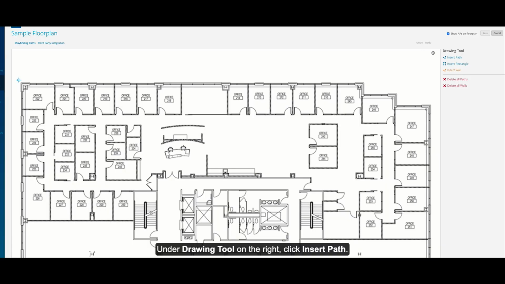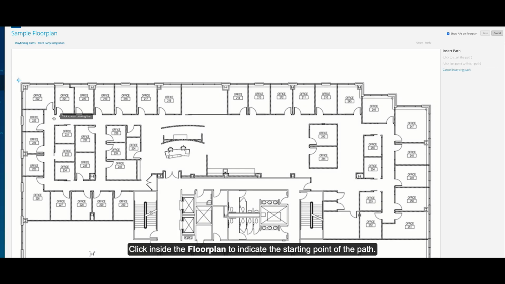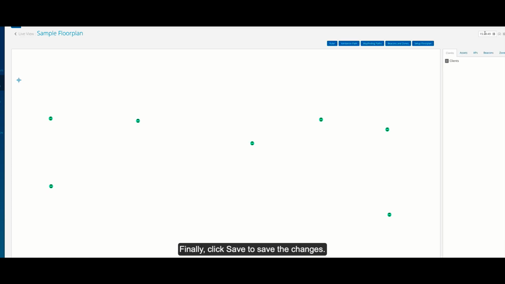Under Drawing tool on the right, click Insert Path. Click inside the floor plan to indicate the starting point of the path. Then, click the next point to continue drawing the path. Make sure the lines of your path are truly connected. On larger floor plans, you may need to zoom in to ensure this. Finally, click Save to save the changes.